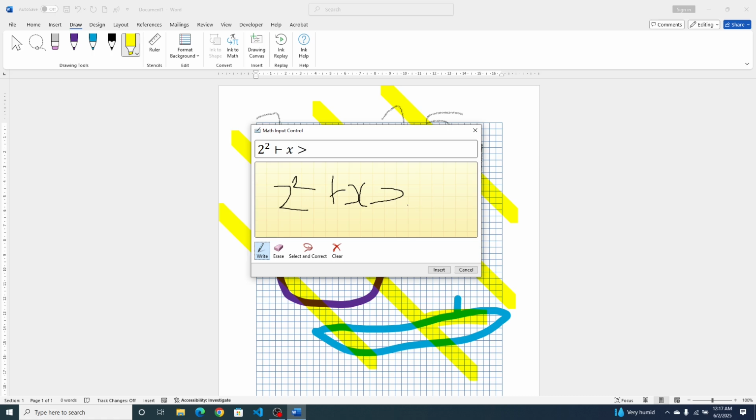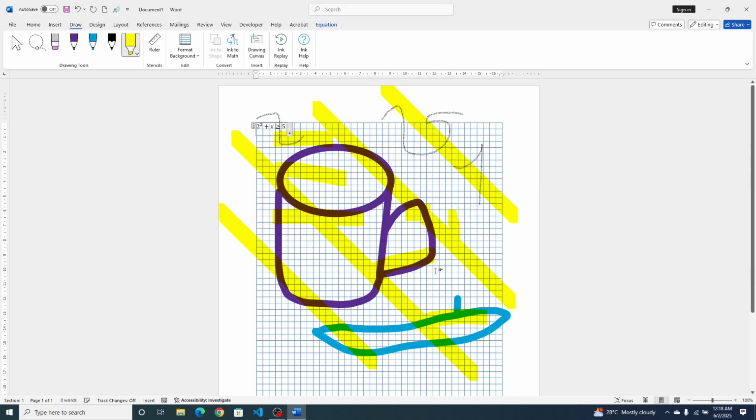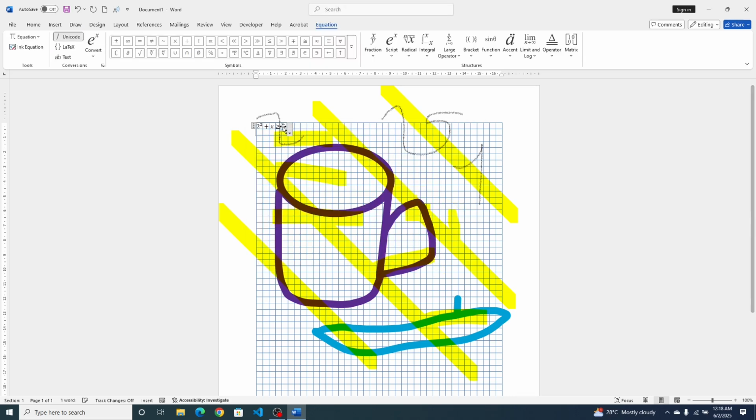Greater than or less than 5. Okay, so that is it. I think this one is not what I want, and then I do this. Good. So this is inking a mathematical equation. So just click insert to insert that, and it is right here.